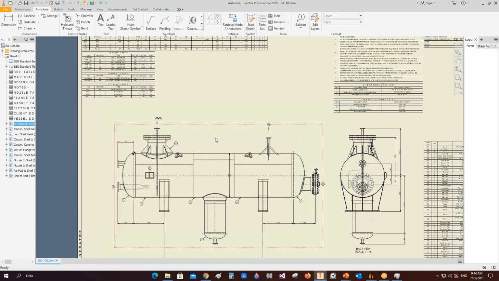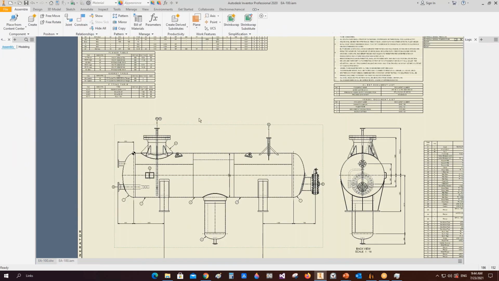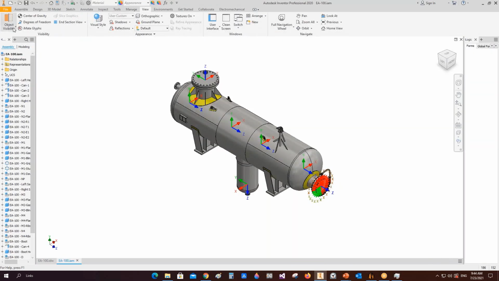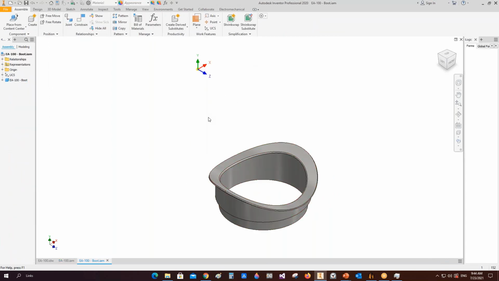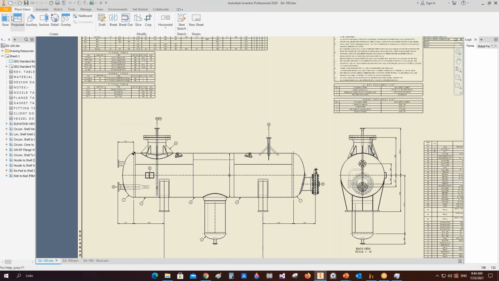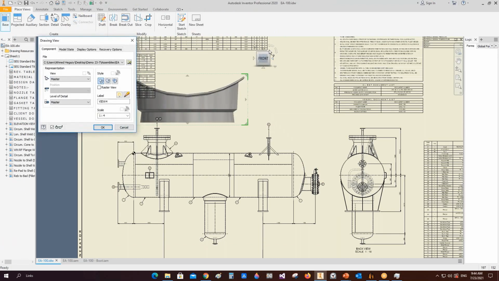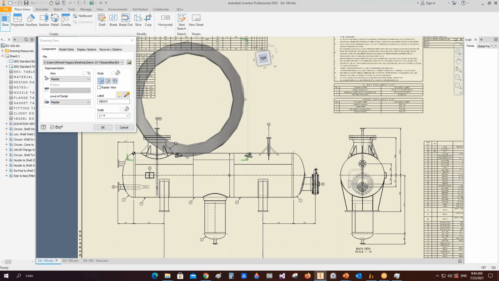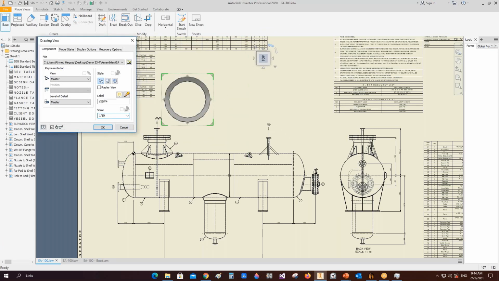So how can we do that? If we open the assembly of the vessel, and let's open the boot itself from here, this boot, and let's come back to the drawing and add this view. So let's take a look from the top view, and let's set the scale 1 to 10, which is boot top detail.